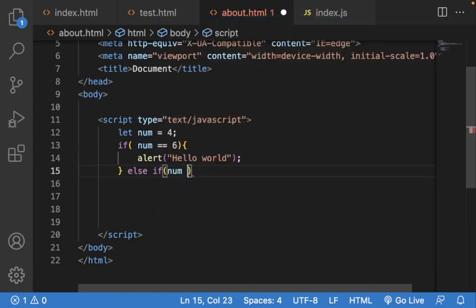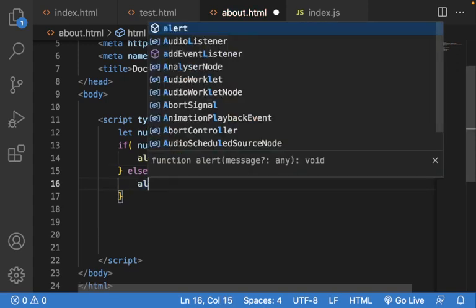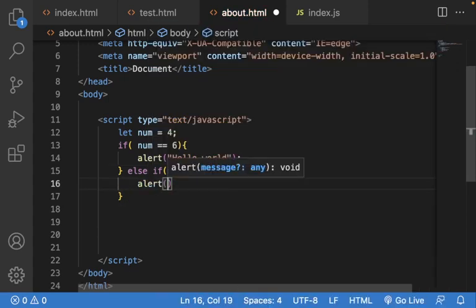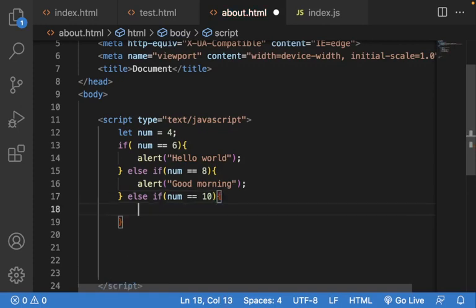So I can say if num is equal to 8, alert, let's say, good morning. Then else if, and the else if can be as long as you want it to be. If num is equal to, let's say, 10, alert good night.